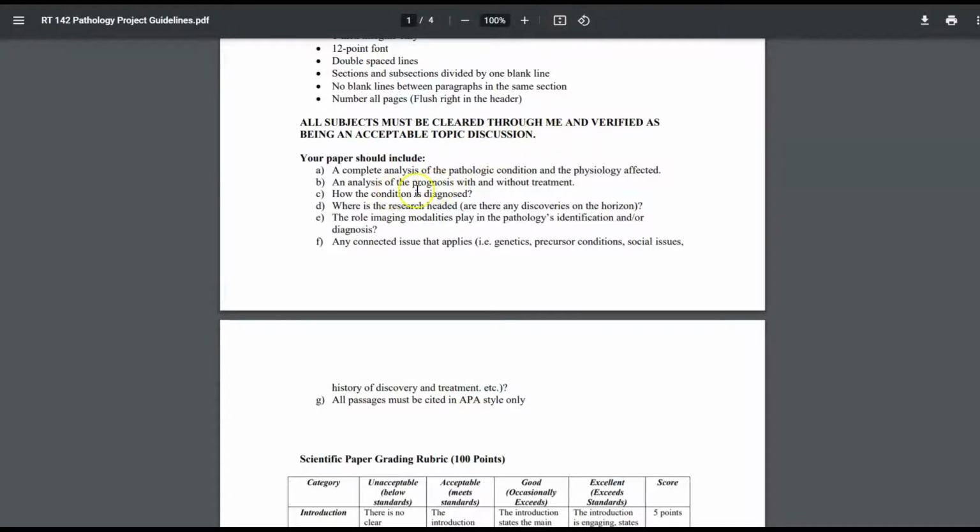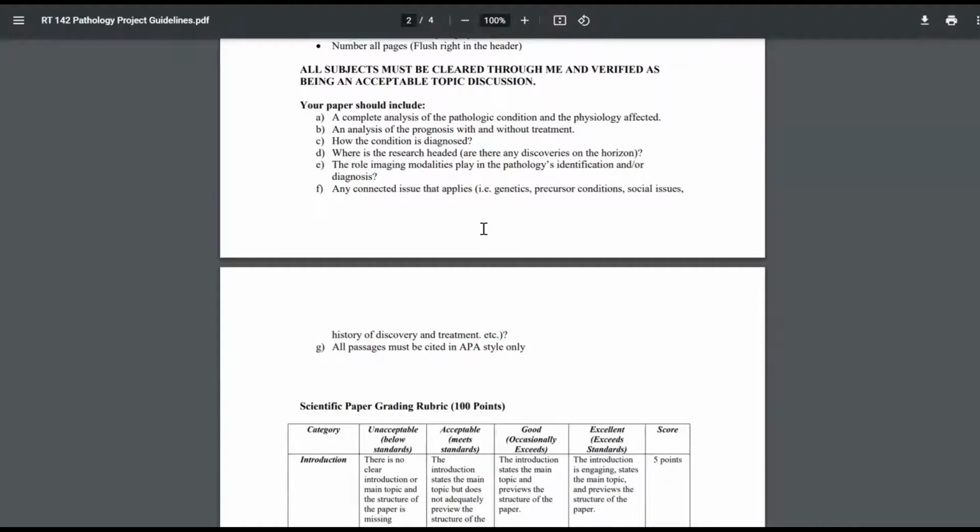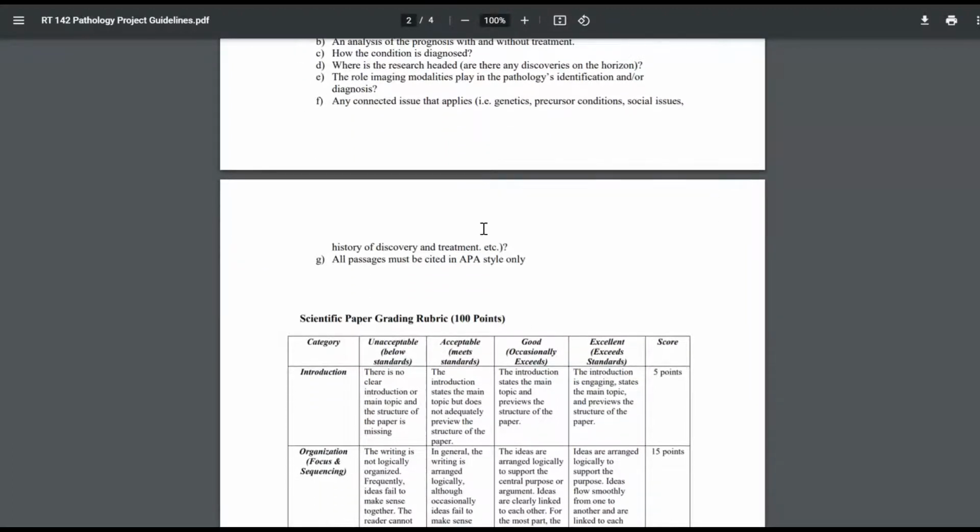Okay, so it's a complete analysis of the pathologic condition and pathology affected, so the pathophysiology. Okay, analysis of the prognosis with and without treatment, how is the condition diagnosed? Where's the research headed? Are there any discoveries? The role that imaging modalities play in identifying it. Any connected issues that apply. So genetics, precursor conditions, social issues, etc.